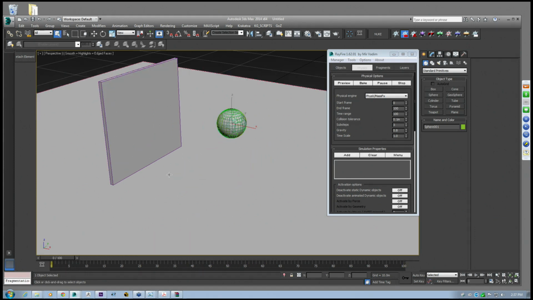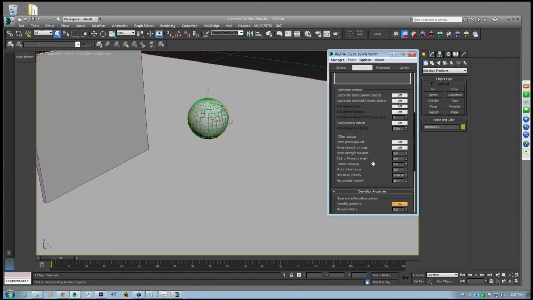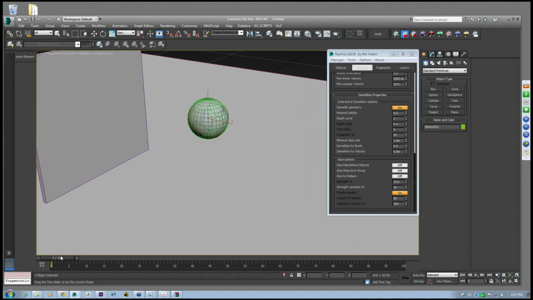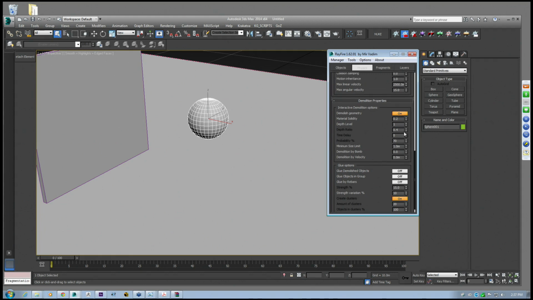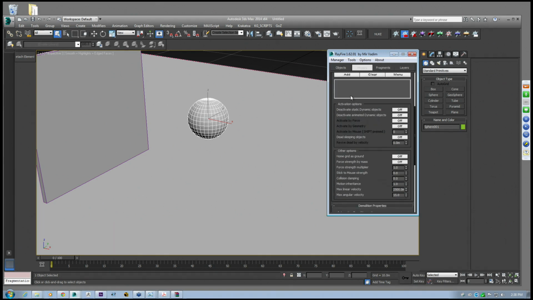And what we can do with that is add different layers and different probabilities on how they actually fragment. So if we delete that last simulation, and we turn the depth level to 2, we can then do lots of different things, but let's just simulate this as it is at the moment.